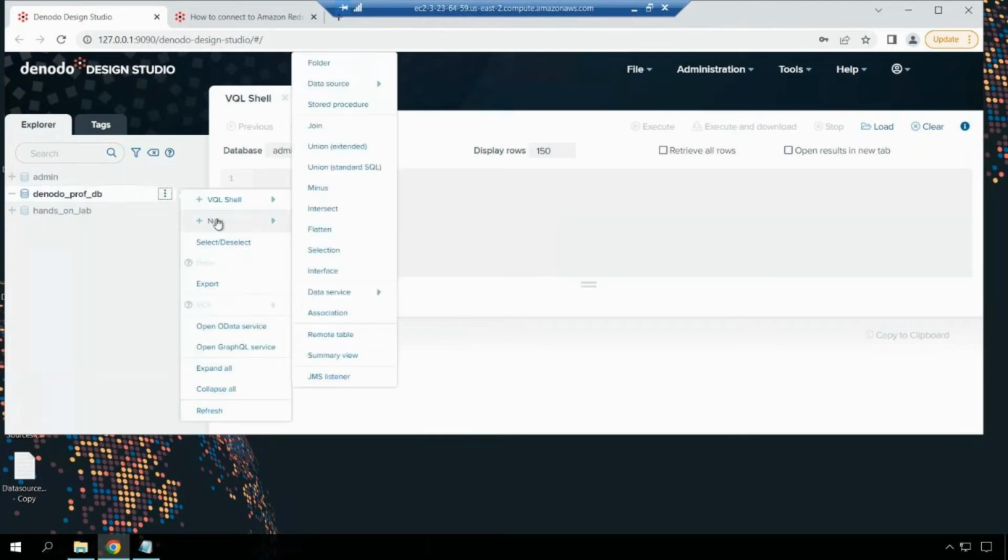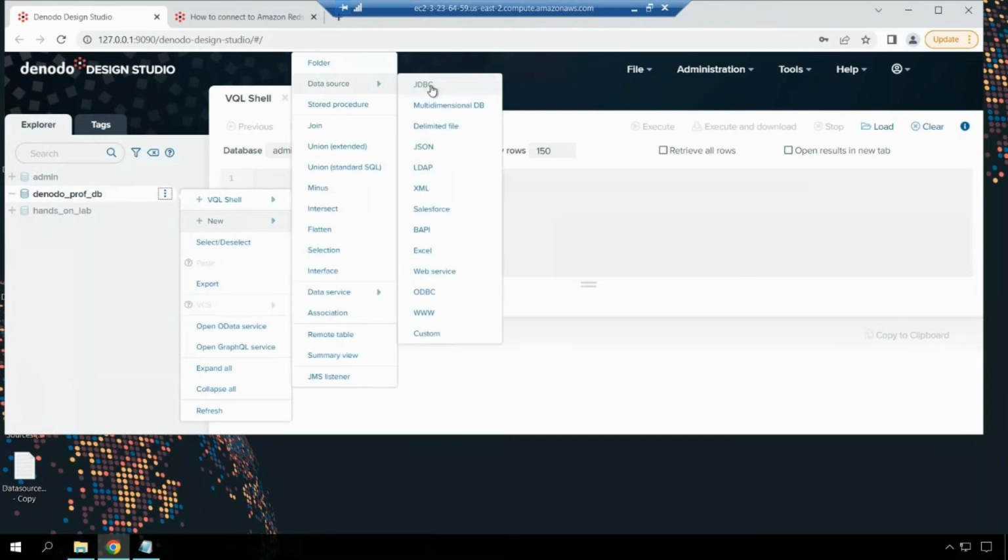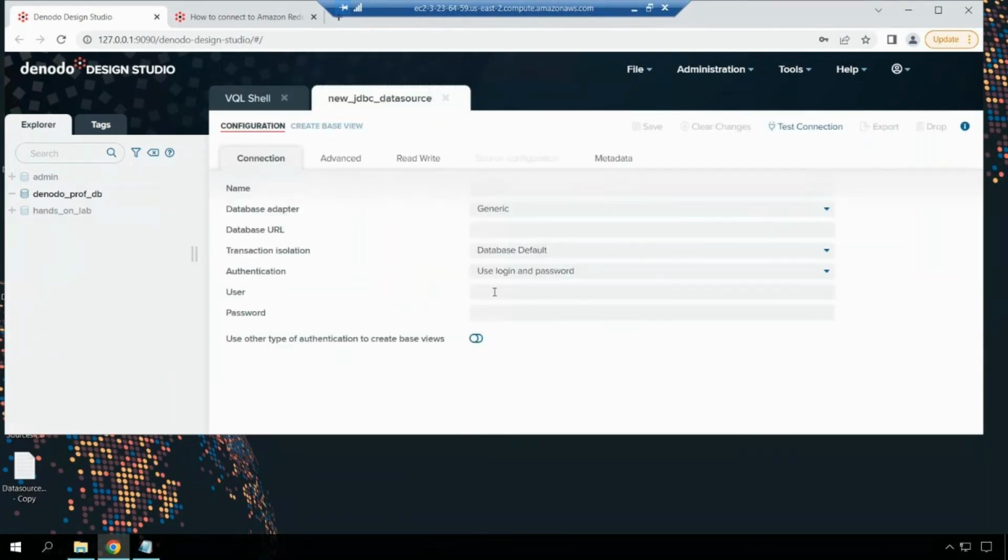So here I go, connect to my database and then new data source. It's a JDBC data source. You can pick the other types of connections and sources that you would like to connect, but to Amazon Redshift is a JDBC data source. Here, I'm going to give a name to it. I'm going to give a prefix of DS data source test Redshift.